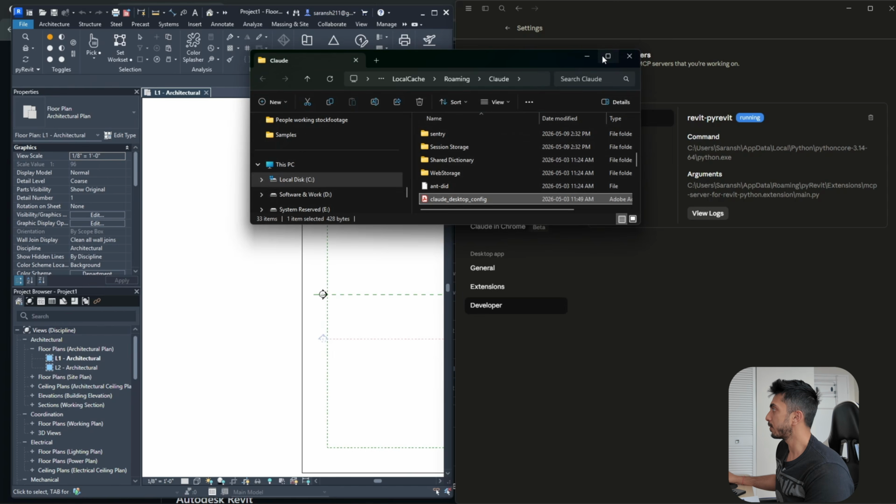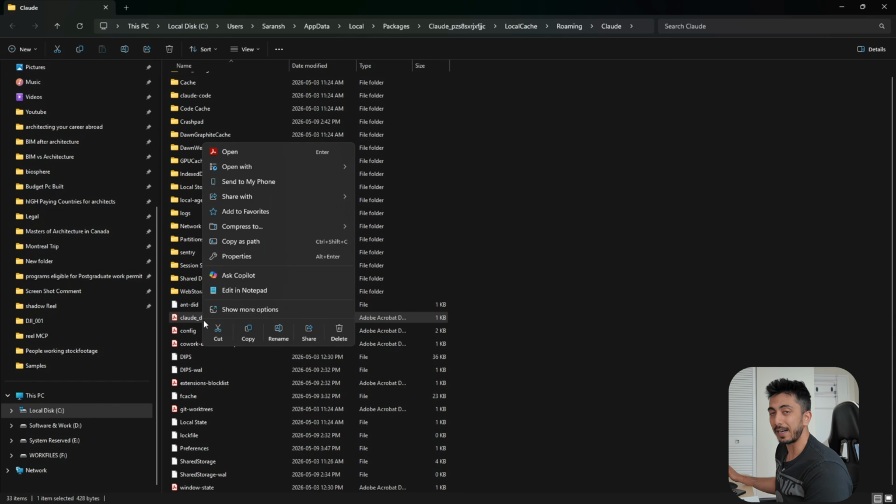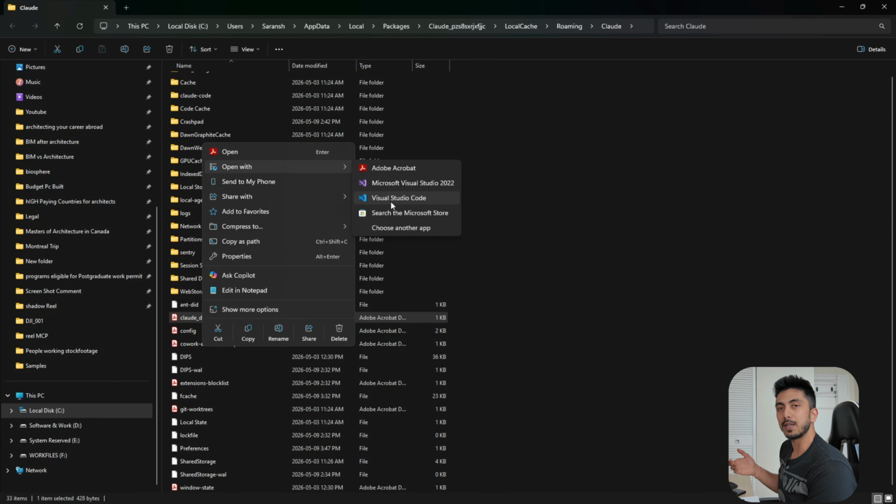Once you have clicked that, you will see this file. This is the Claude Desktop configuration file. This is not a PDF. It is showing as an Adobe Acrobat document, but it is not. So you will right click on it and then open with. Then you will open it with your Visual Studio or your PowerShell. Anything you can select. Visual Studio is something that you need to download from the internet, so I would suggest you can use PowerShell for this.